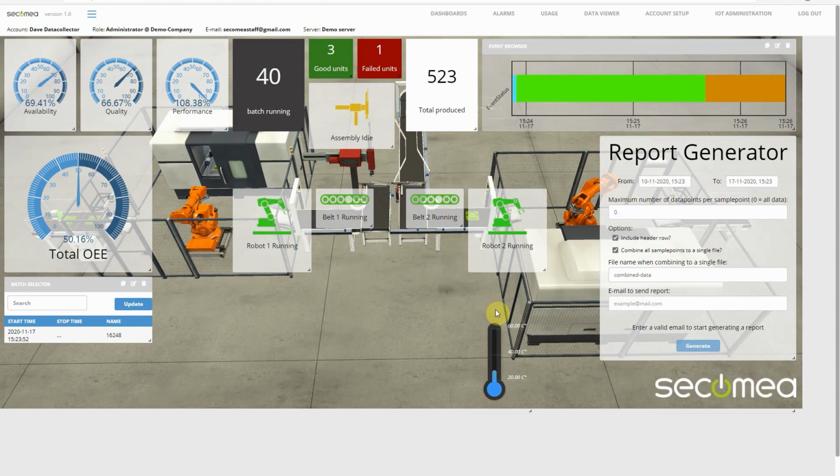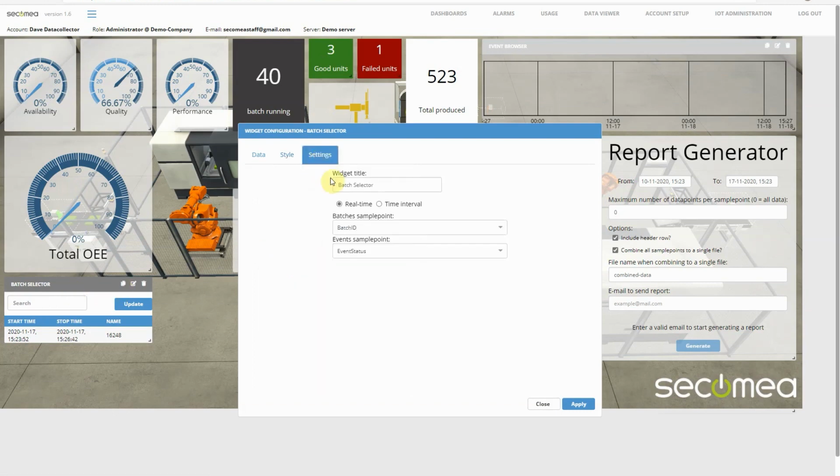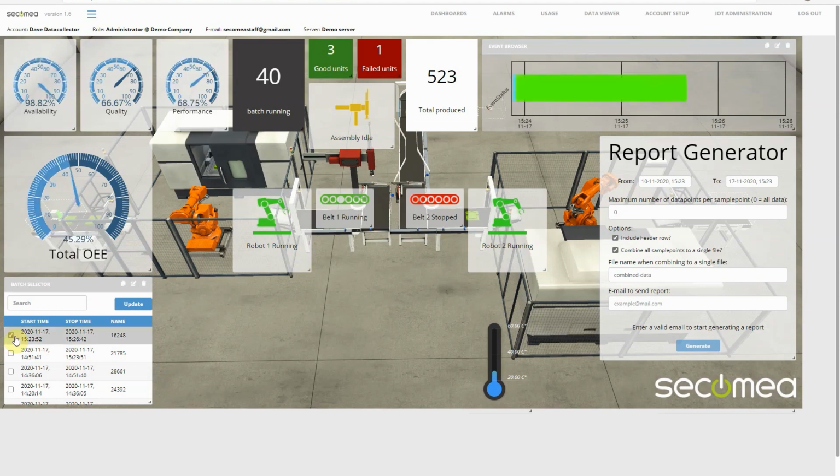Typically, OEE is an expression for historical data, and we can quite easily convert the dashboard to show historical OEE data. We can select here the batch selector and go into the settings and change this from showing real time to time intervals, like this. Now, instead of having just the running batch, we can actually select a batch, and then we can see the historical value for that specific batch.